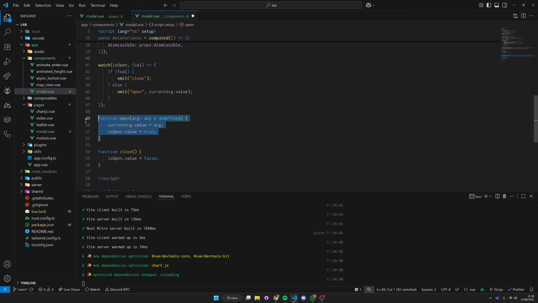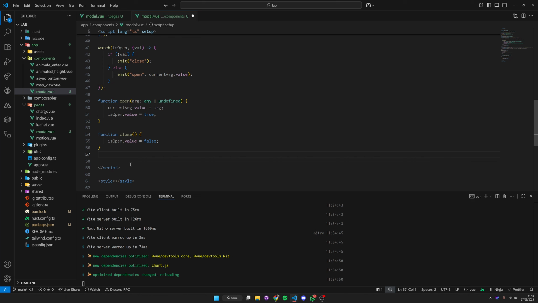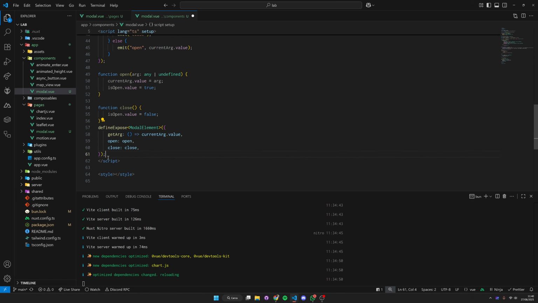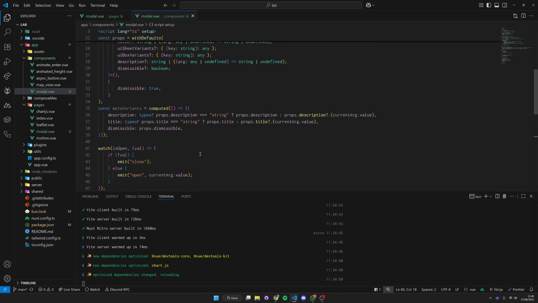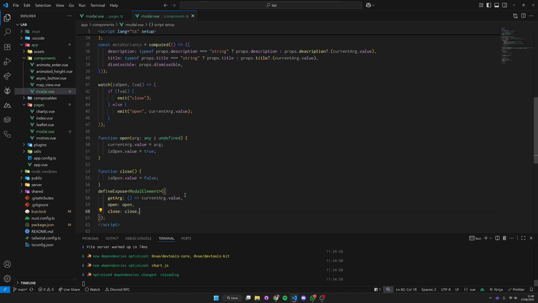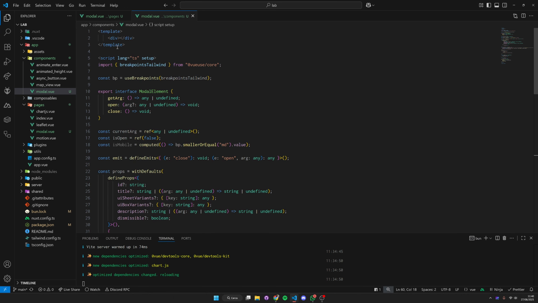And then we have one function to open the modal and one function to close it. And finally, we can expose all this interface externally, so we can control it programmatically. And so we can just use the defineExpose directive to expose everything outside. Perfect. Now we have everything that we need. And the last thing we need to do, of course, is just to build the HTML.